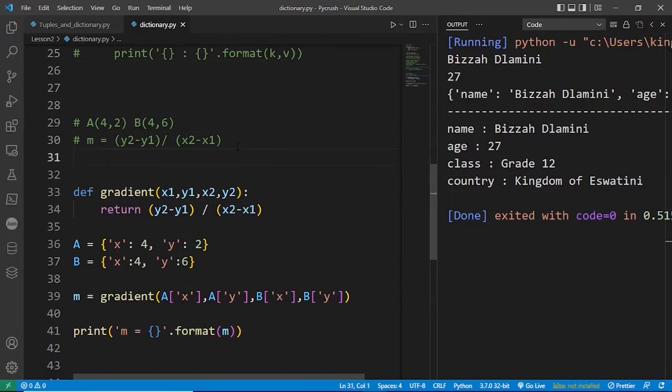So let us calculate what we're expecting here. Here m will be y2, which is 6, minus y1, which is 2, divided by x2, which is 4, minus x1, which is 4 again. So here I've got 4 and 4. Yeah, I think everything is in order. So now 6 minus 2, we're getting 4, divided by 4 minus 4, we're going to get 0.